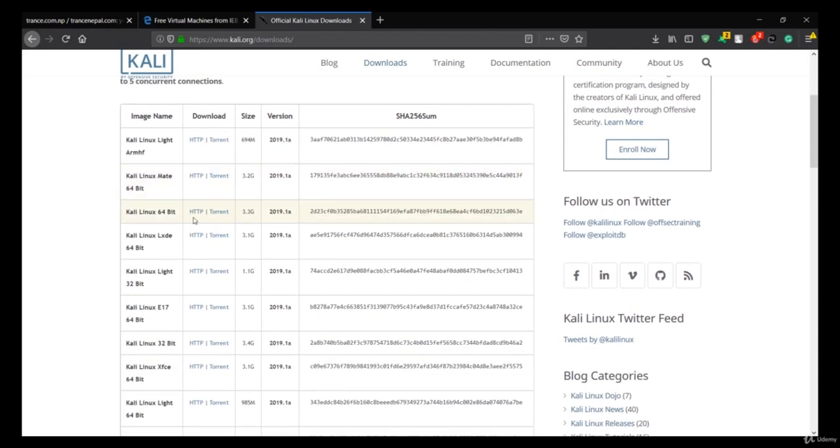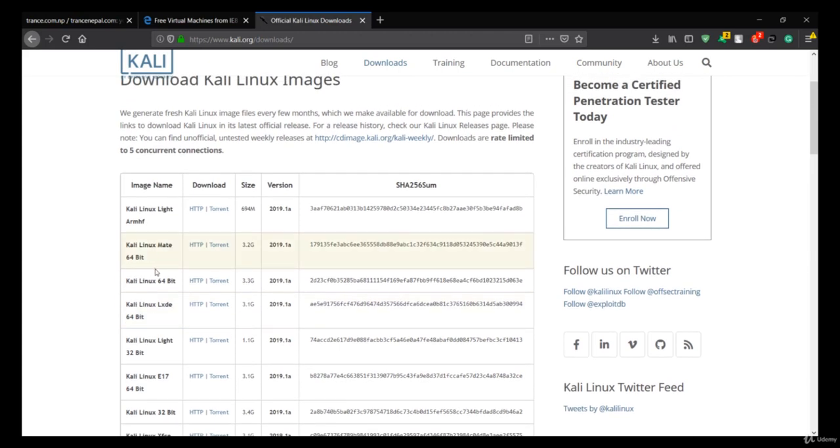I highly suggest you not to download the light version, because it does not give all the applications that we are using in this course. You would have to give extra time, because you have to download every package manually, which will cost you more time and effort. So I highly suggest you download this version, which is Kali Linux 64-bit. You can go with the torrent, or you can go with this HTTP link and install it. Basically what this gives is an ISO image.